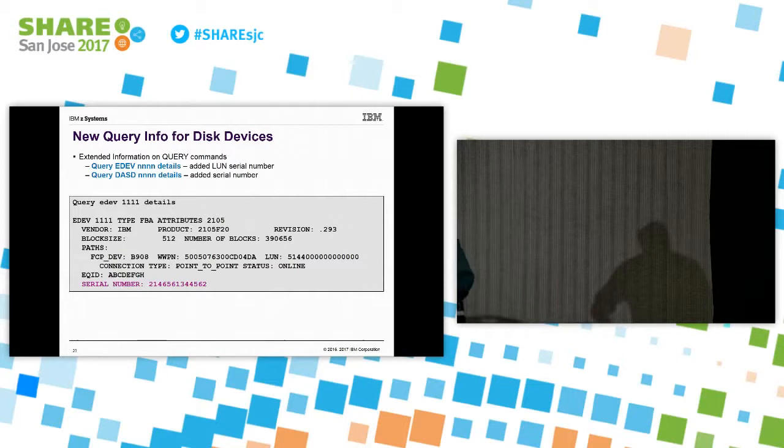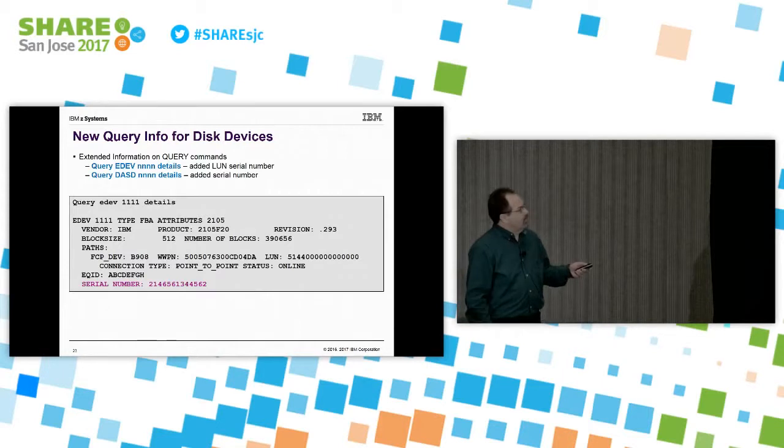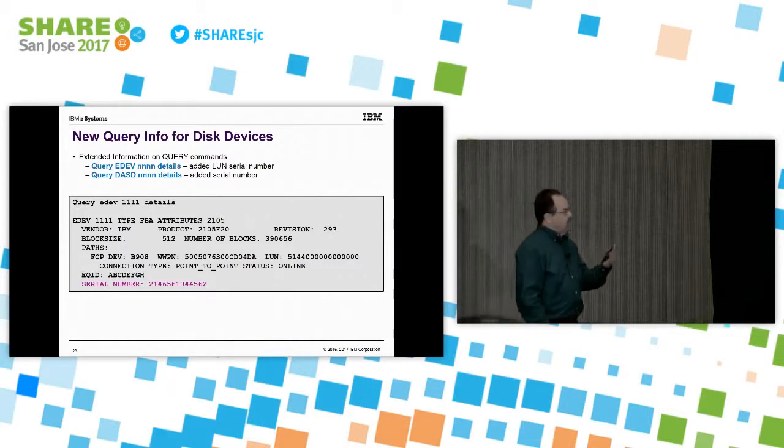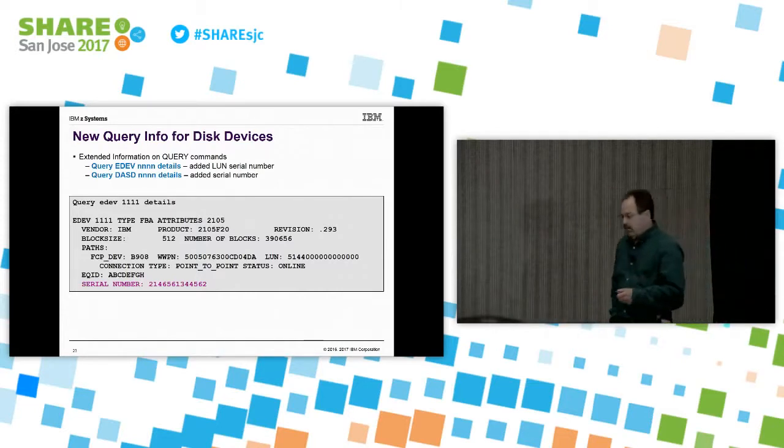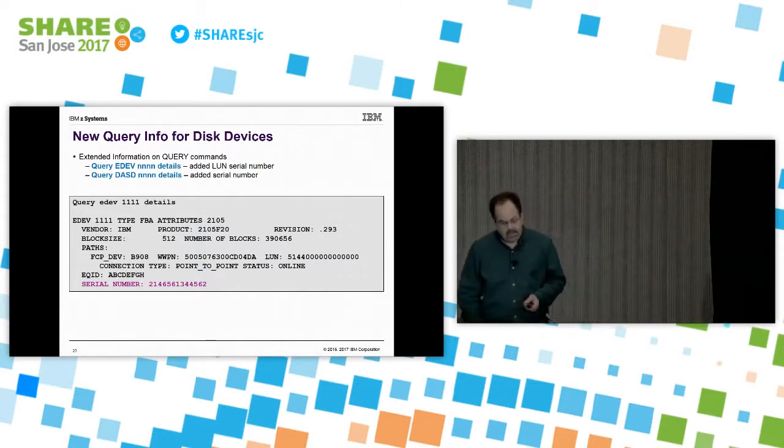So here's an example. This is the first example. There's a new details operand on the QUERY EDEVICE and QUERY DASD commands. This example shows you the output for QUERY EDEVICE DETAILS, and it adds the LUN serial number. And for QUERY DASD, I don't have an example, but it adds the serial number as well for the ECKD device. So you can get that information.